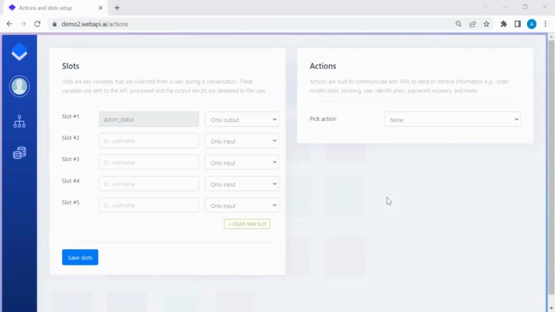In this tutorial, we'll explain slots and actions. Slots are the key variables that are collected from a user during a conversation. So just going back to our previous example with the compiling of participants list, the key slots or the key variables were gender, email address, name, and age.